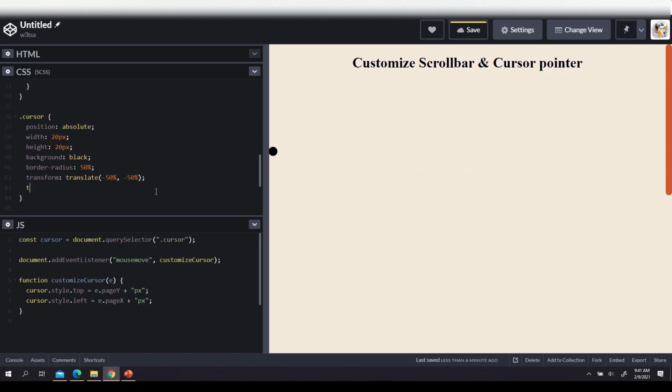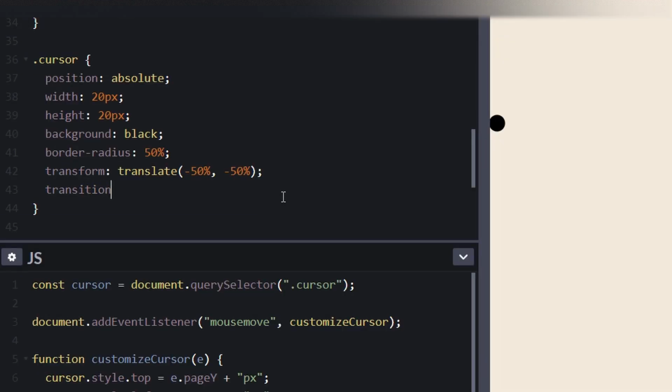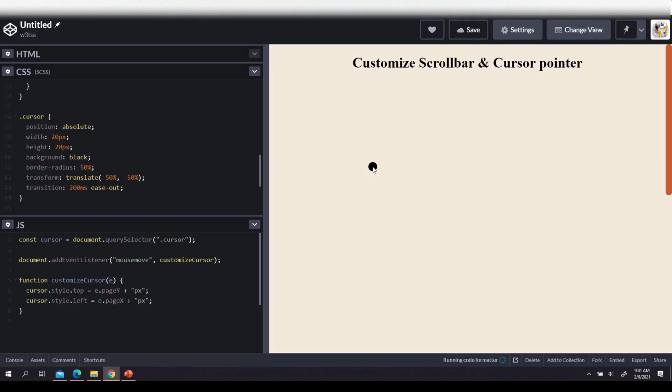I can also add a transition to it, so it will have a nice transition. So I can do 200 milliseconds and do ease-out. That seems to work nicely. Okay, there you go. Look at that. It has a nice transition.